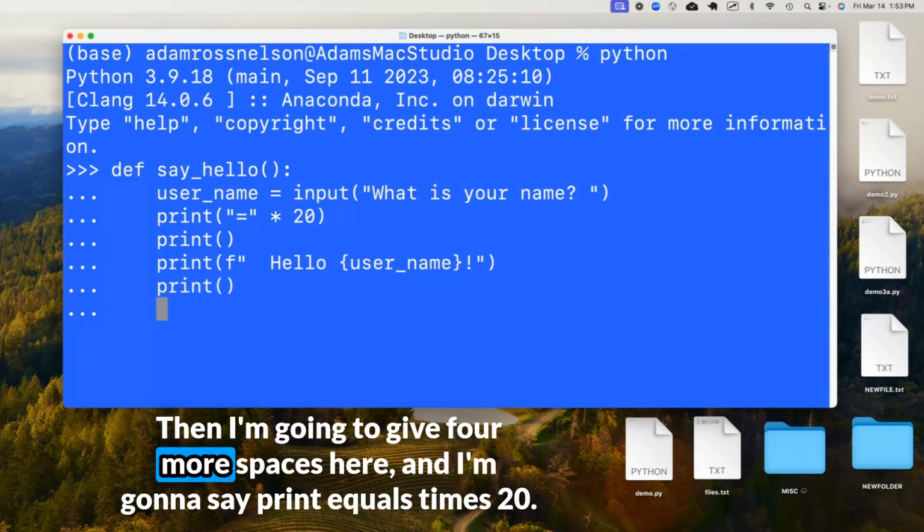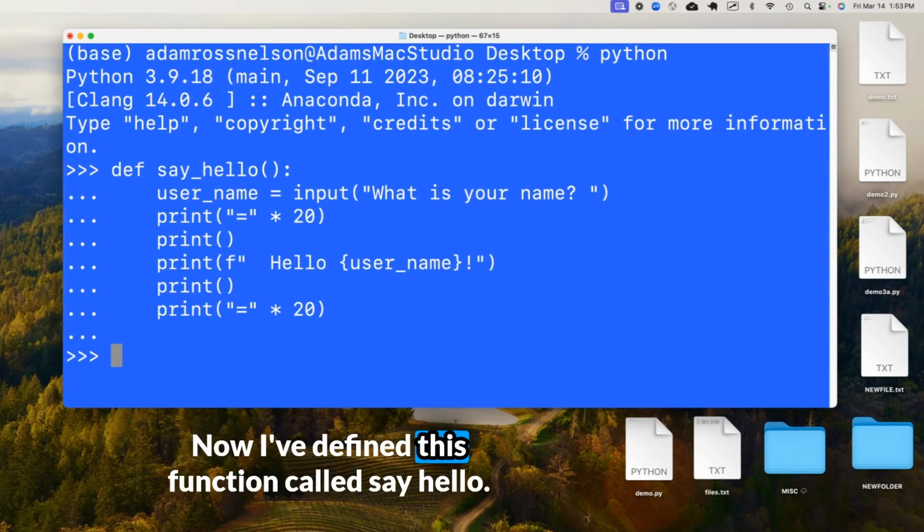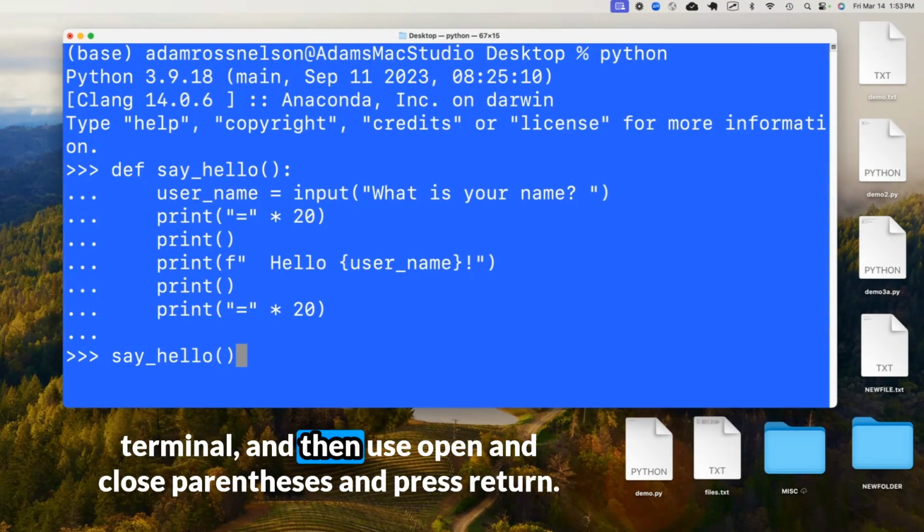Then I'm going to give 4 more spaces here, and I'm going to say print, equals, times 20, close parentheses, return, return. Now I've defined this function called say_hello. If I want to call that function, I can now type say_hello in the terminal, and then use open and close parentheses and press return.